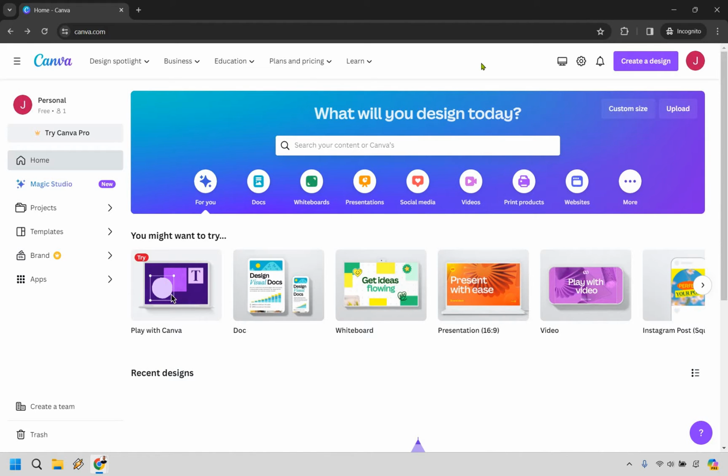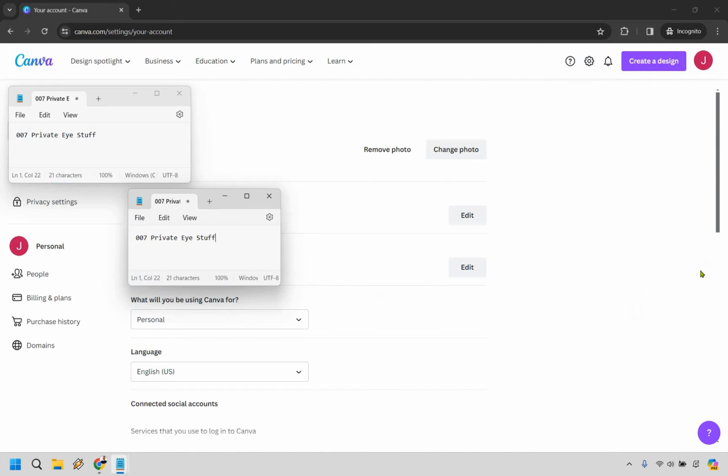So once you are logged in, what you want to do is look for the gear towards the top right of the page, and when you see that it's the settings, simply click on that. All right, and I just have a couple of notepad files here to cover up the personal information. But nevertheless, if you look at the left side here, what you want to do is simply click on the billing and plan section right here.